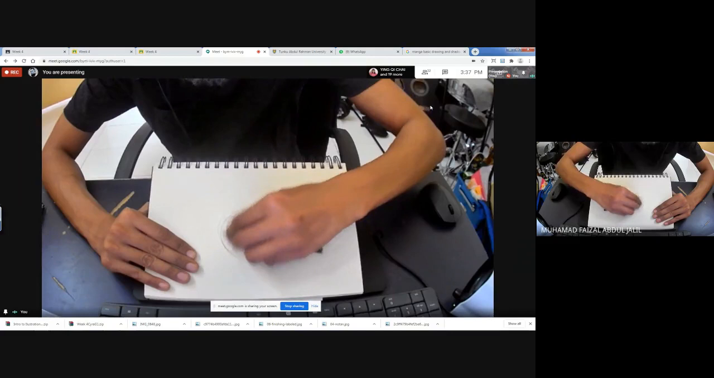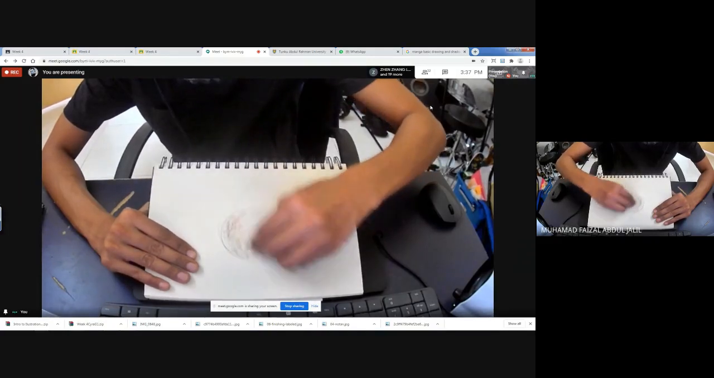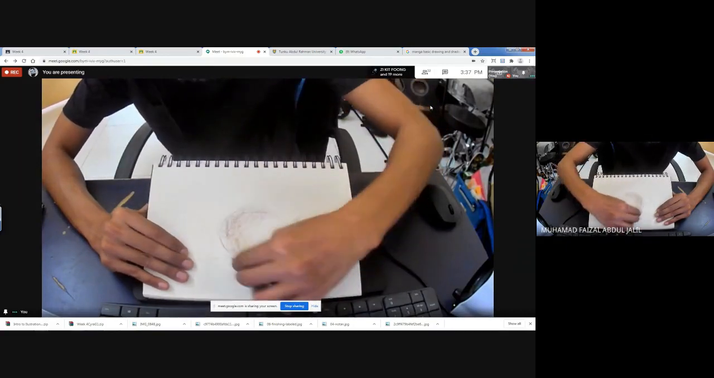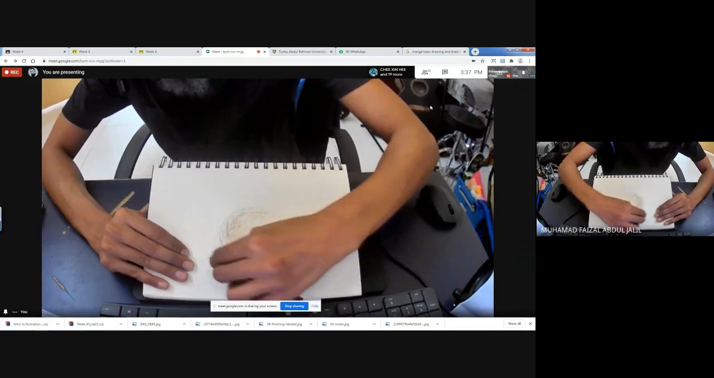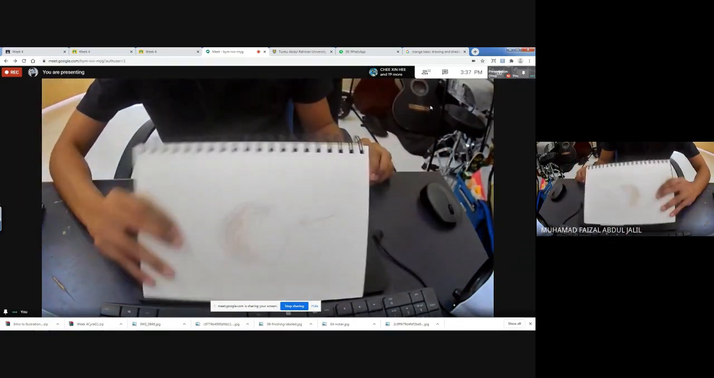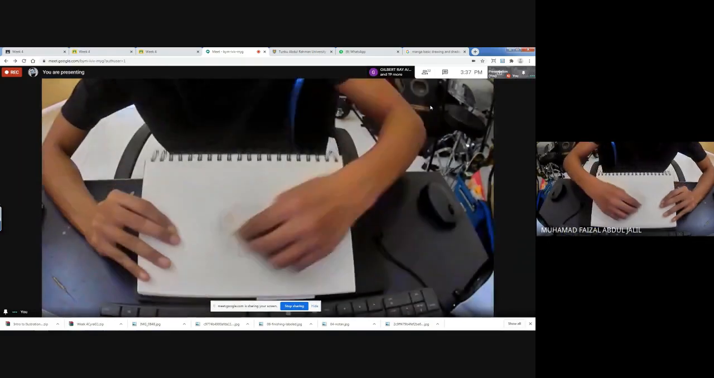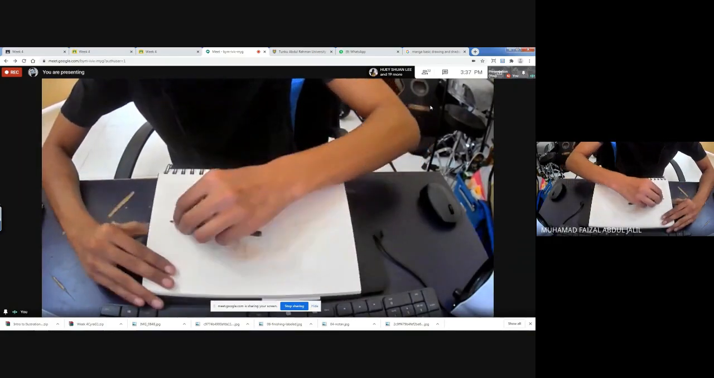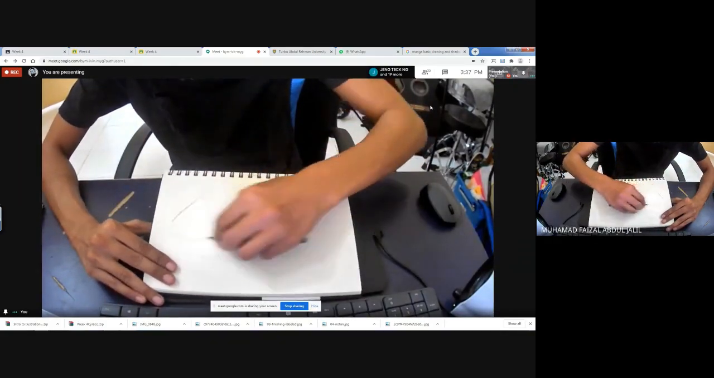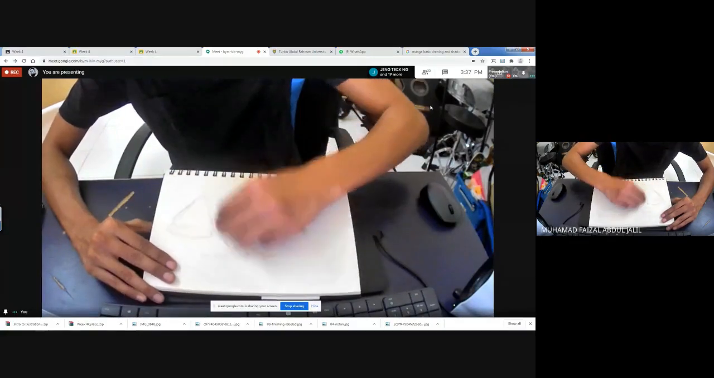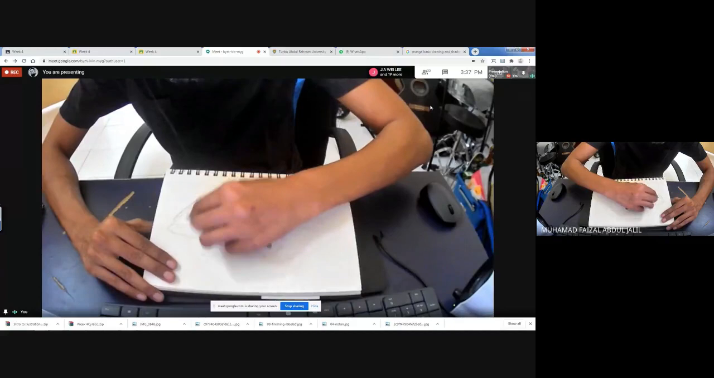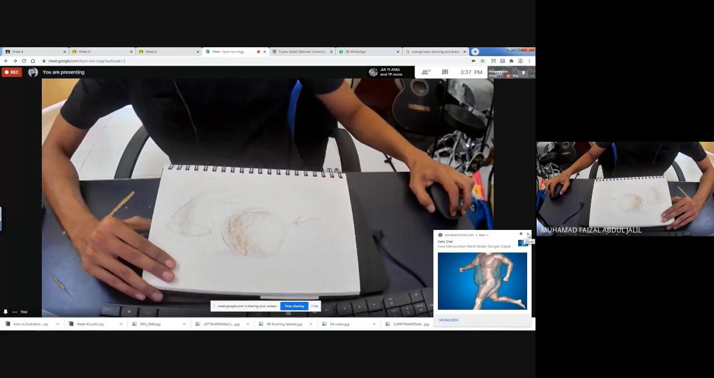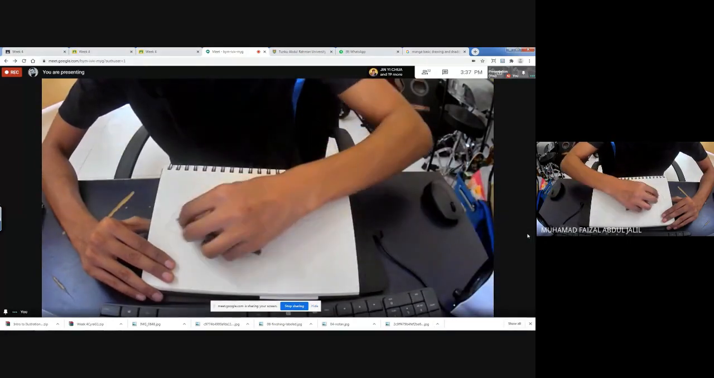This is one of the ways you can practice shading and shapes. Light comes from over here, shadows fall off over here. You can see that. If you use a cone or triangle, light comes from over here, and the shadow will fall off over here.